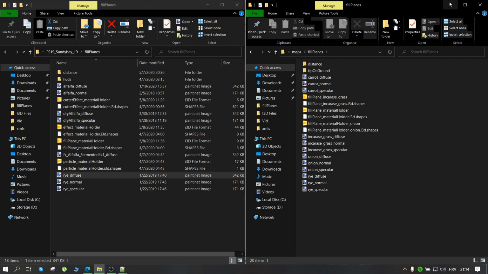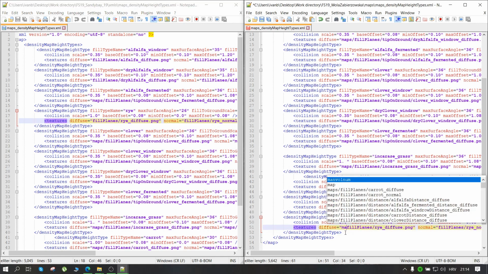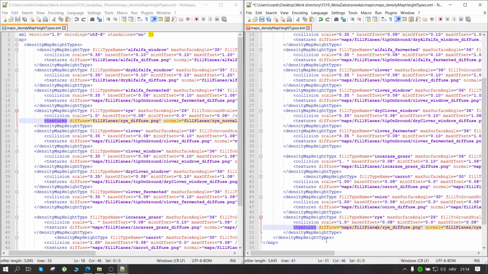So what I need to do, it's here, right diffuse PNG. What I need to do is, in my case, add the maps folder. Here it is. Let's continue.